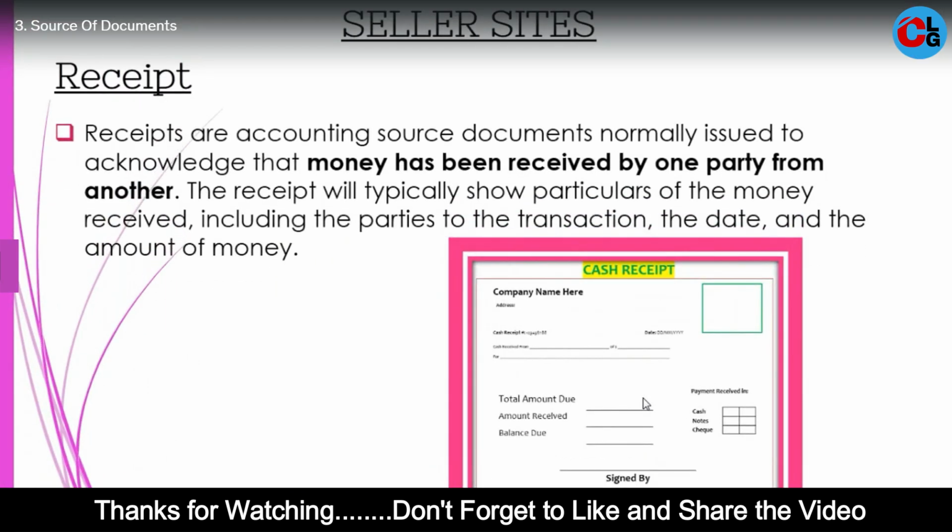The next one is a receipt. Receipts are accounting source documents normally issued to acknowledge that money has been received by one party from another. The receipt will typically show the particulars of the money received, including the parties to the transaction, the date and amount of money. It means that we sell the items to the buyers and after that we receive the money. So at that time we have to send the receipt to the buyers. In this receipt we need to mention how much we received and the date and the transaction, the invoice, bill, everything needs to be mentioned in the receipt.